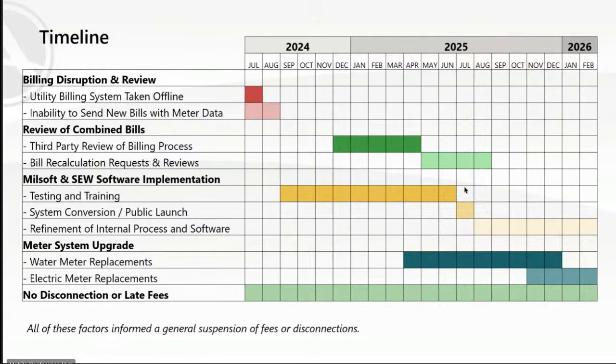So you can see everything that's worked on, everything from couldn't send it to our third-party recalculation. The process went through that. Then we have new software, whether it be the ERP and the financial systems that went on last January, MillSoft, the new billing system that we put in place this July. The meter replacements you can see started last year and have been going on. All these things piled up on her. That was never the intention.